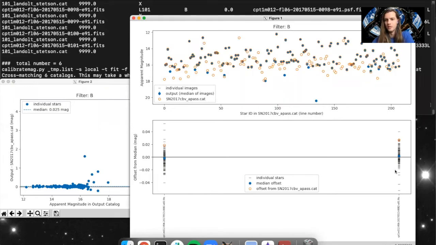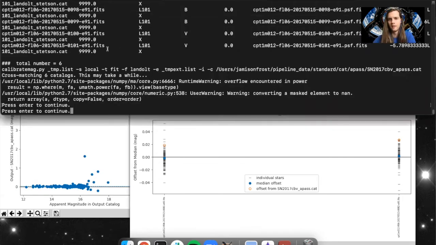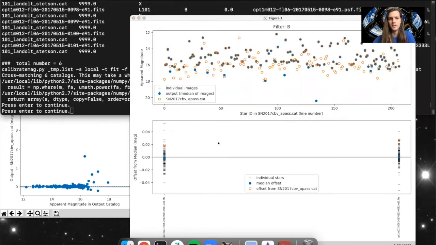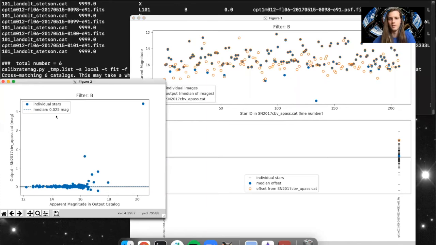So we only have two images. If you're reducing data for a full objects data set, there might be 50 or 100 epochs, so then you'd have many images that you're medianing together to get better statistics. But okay, this all looks normal. The median offset is pretty small. That's the main number that I check.